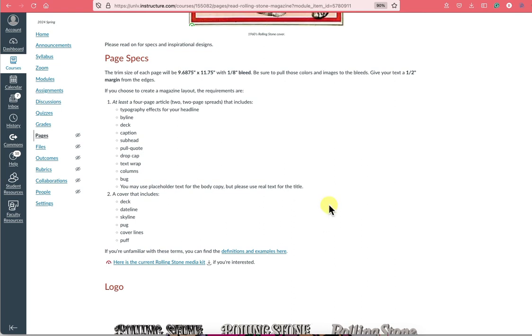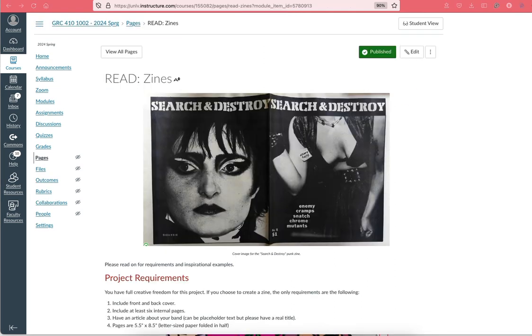All right, so let's go ahead and look at the zine requirements. The zine requirements were to include a front and back cover, include at least 6 internal pages. So with the cover and back, that would be 8 total pages. Have an article about your band. You can use placeholder text if you'd like. And the pages are to be 5.5 by 8.5 inches when it's folded. So that means that you're just using a letter size page folded in half.